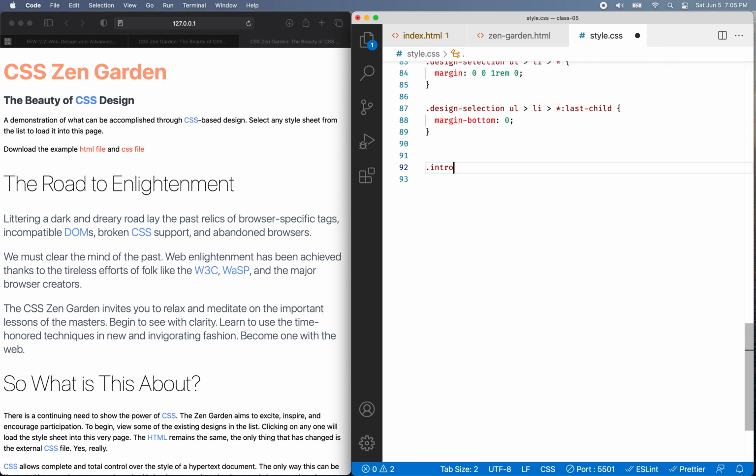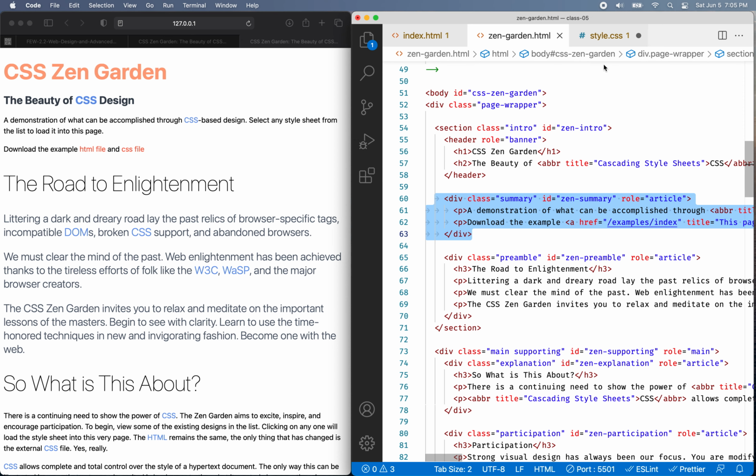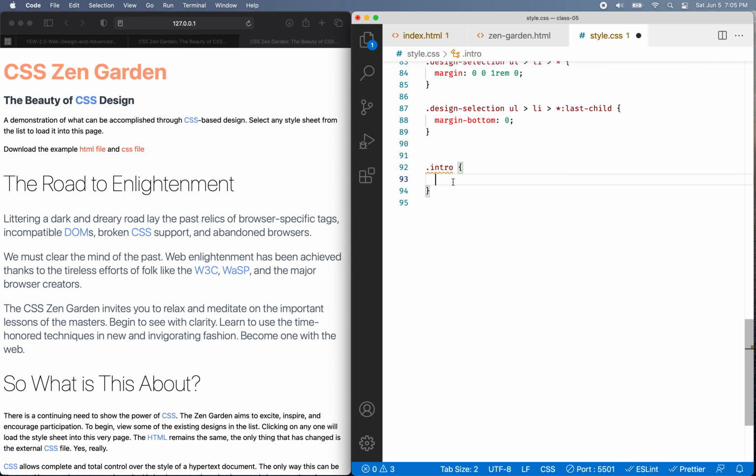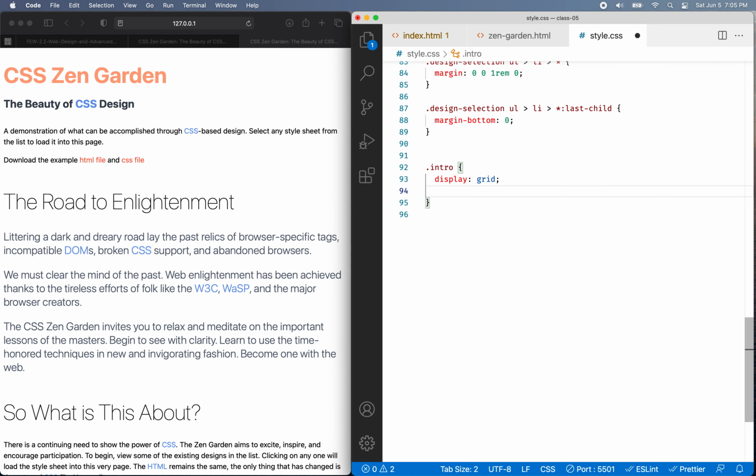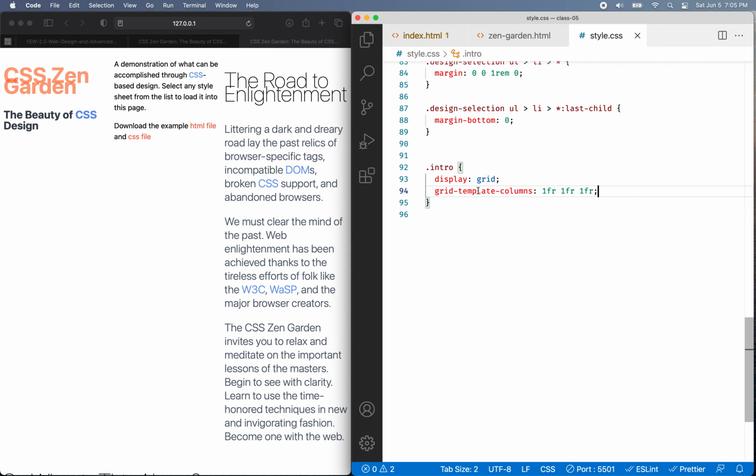So let's do that. Let's say intro. I think it was intro. Yeah, intro. So intro is going to be display grid. And what else here? Let's do grid template columns. If I'm going to do 1/3 and 2/3, we can make 3 columns. So I'll just do 1fr 1fr 1fr. We could use repeat here, but this is about as many characters, so I'll just type that. And let's put a gap in there.